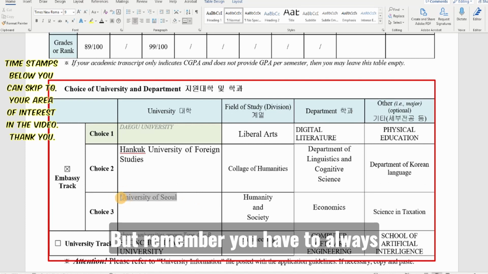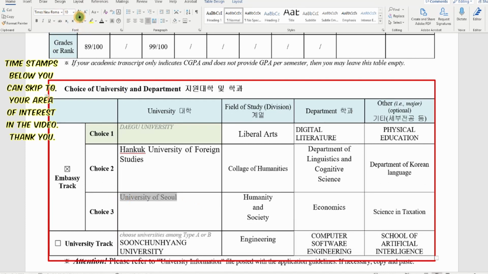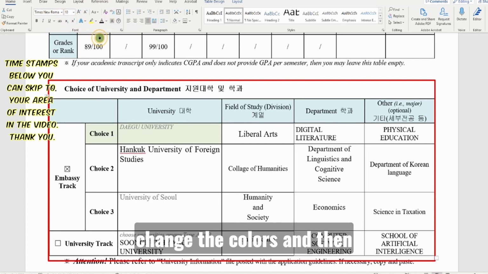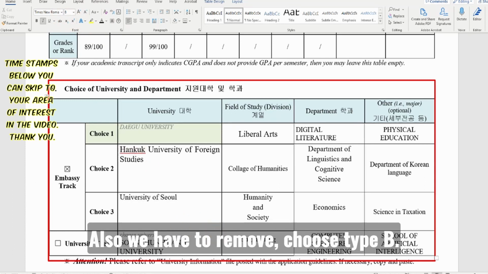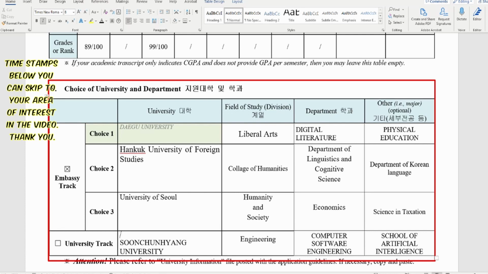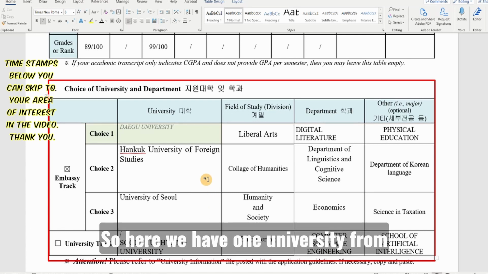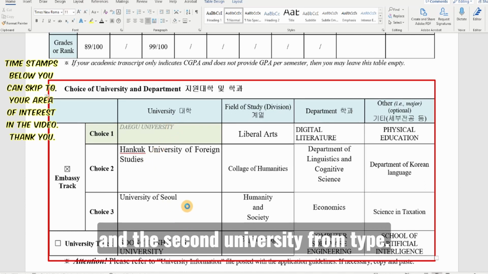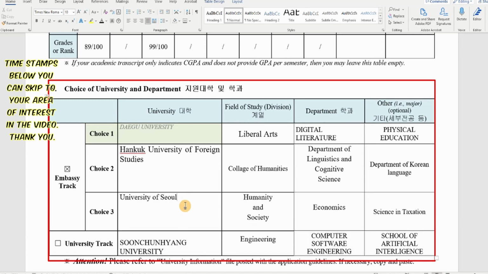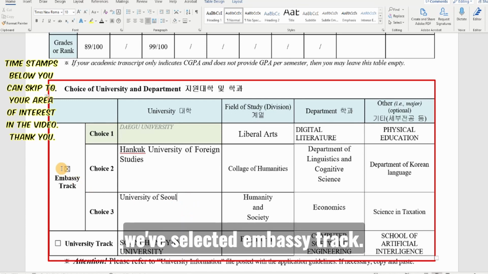But remember, you have to always change the colors and then put them in Italian Romans. Here also, we have to remove, choose type B. Yeah. So here we have one university from type B, one university from type A, and the second university from type B. That answers the question. And we've selected embassy track.